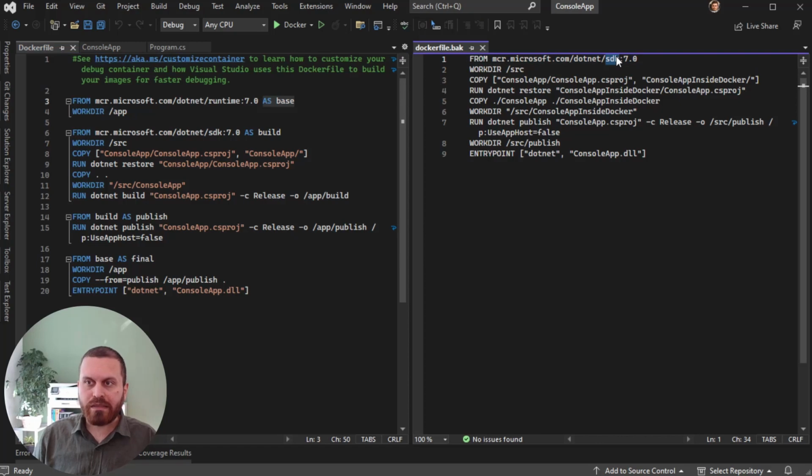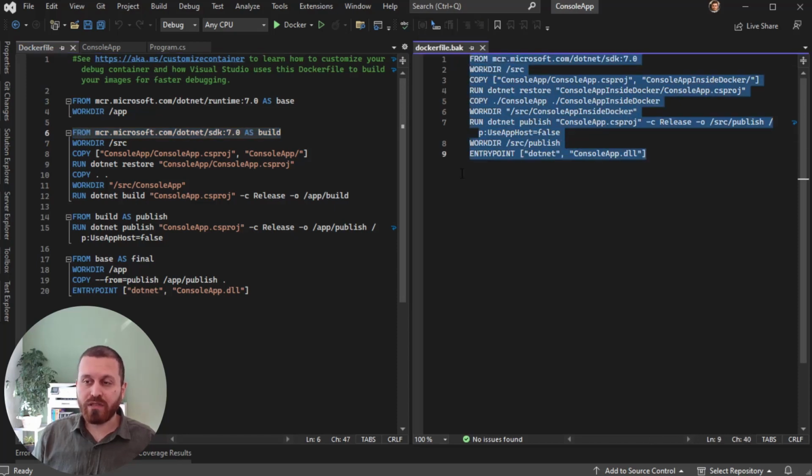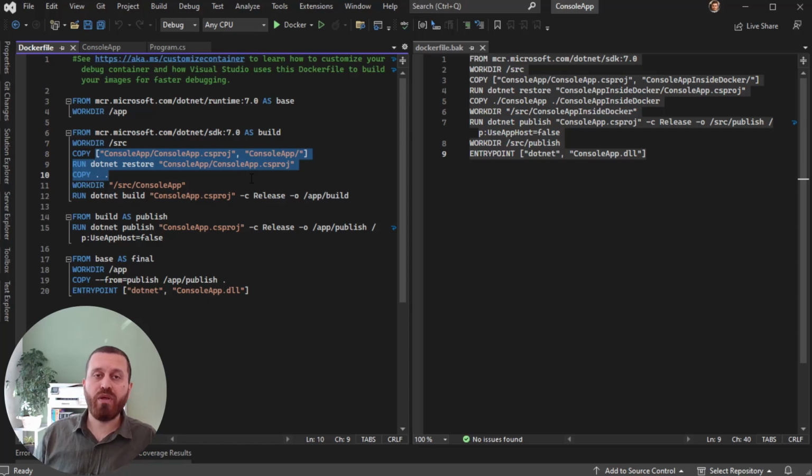Oh, and I mistakenly said these two lines are the same. Here I am just getting the .NET SDK. Here we are getting the .NET runtime. We created one layer for the .NET runtime, one stage for Docker runtime, and called it base. After that, we are running almost exactly the same thing that we have here. We are telling it to get the .NET SDK, call it the build stage, set the working directory to source, copy everything from my current project to the destination and restore it.